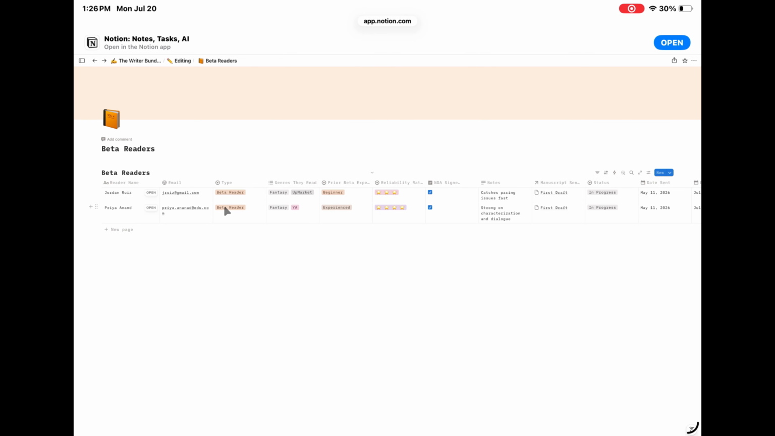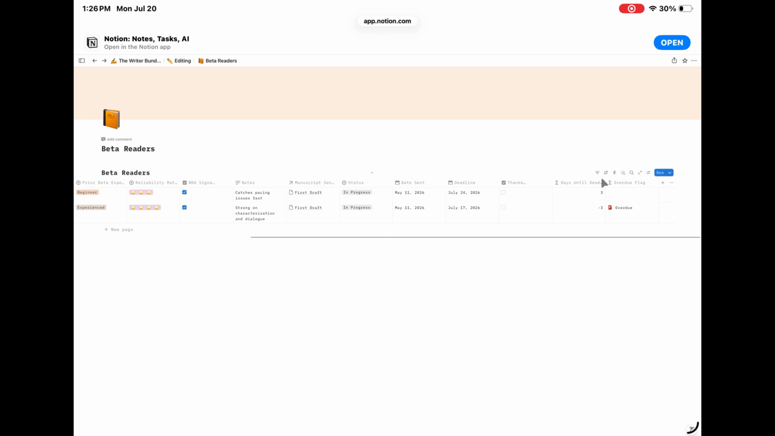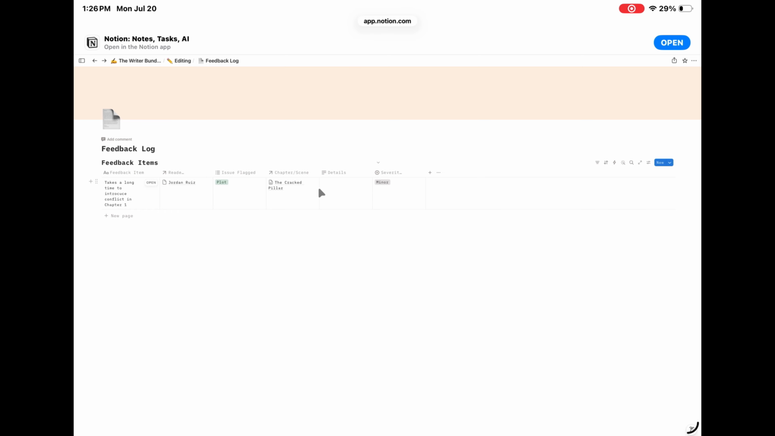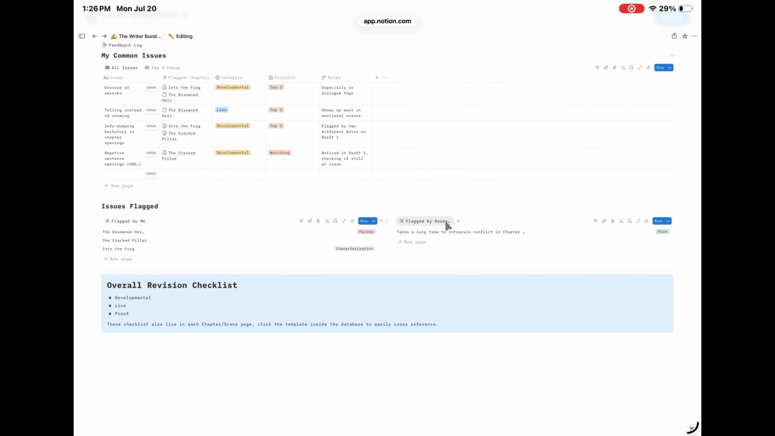Your editing page is going to show you each stage of the editing process: developmental, line, and proof. You have a checklist for each of those stages. So when you are finally there, you can go through one box at a time and really make sure you hit all those key things.